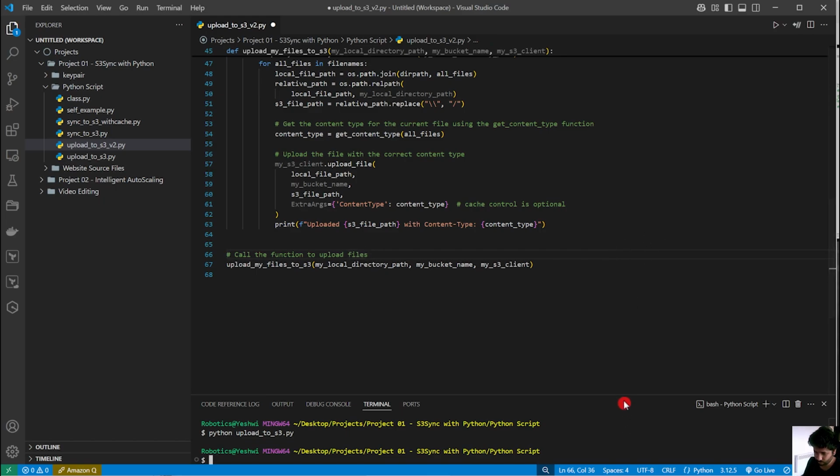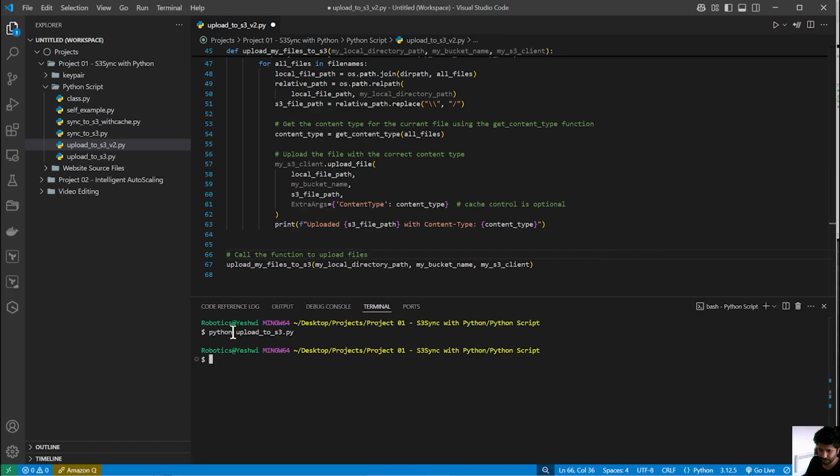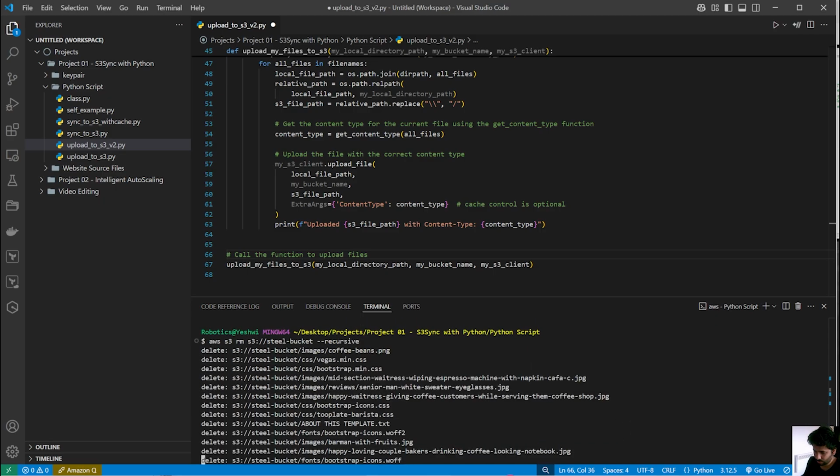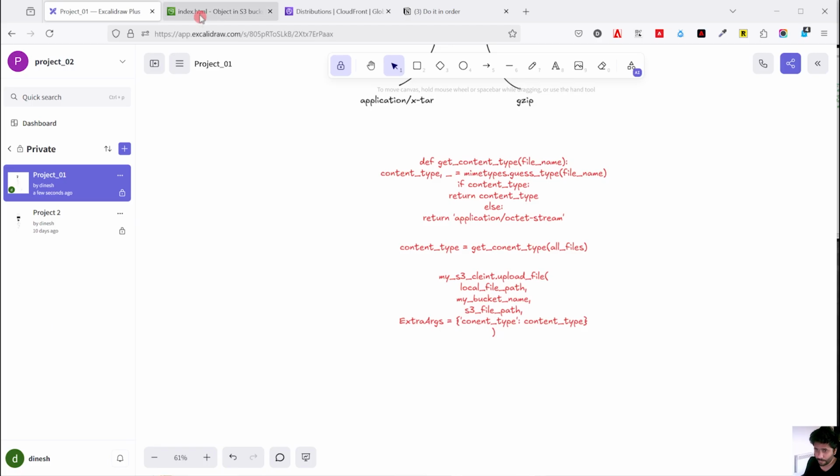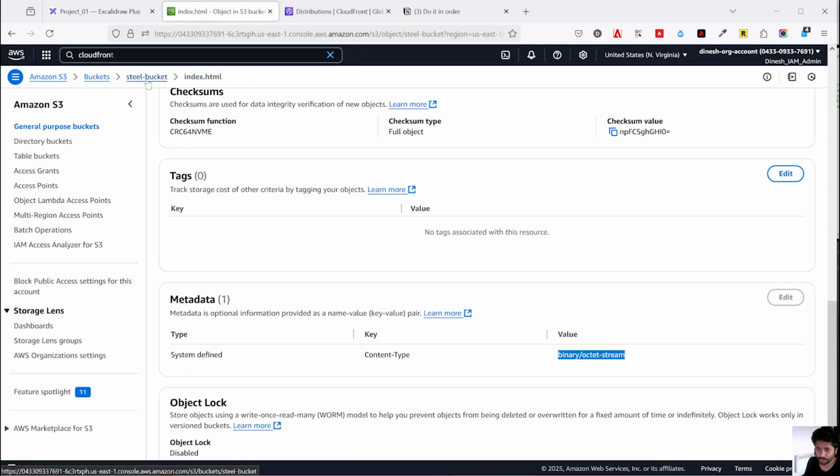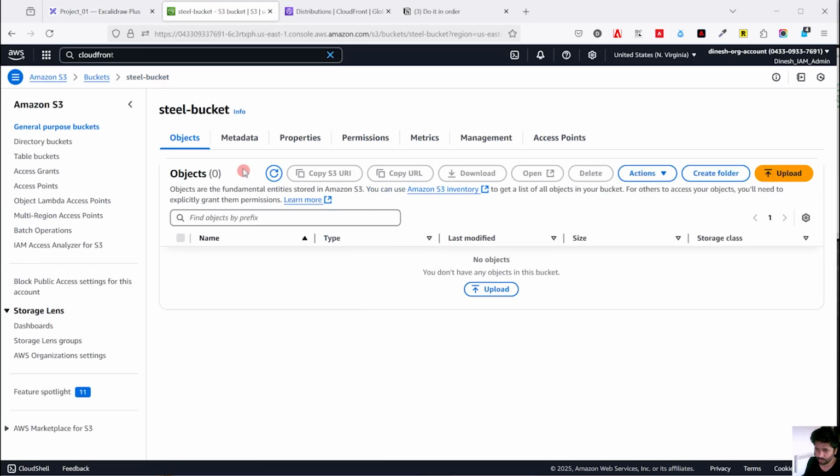So what we will do now, we already uploaded the files, right? We will remove the files now. AWS S3 remove. My bucket name is still bucket, so we go here, still bucket. Now all the objects are gone, right?